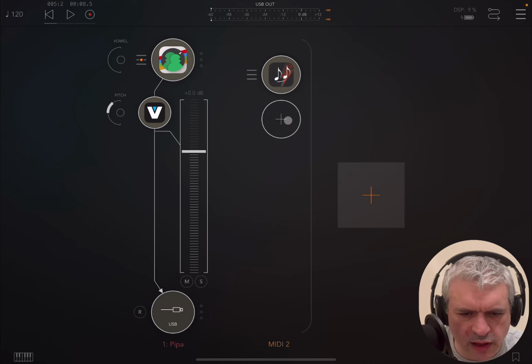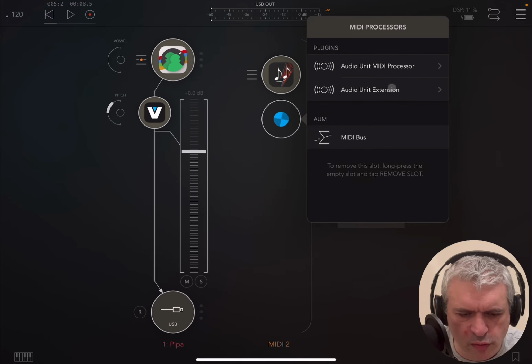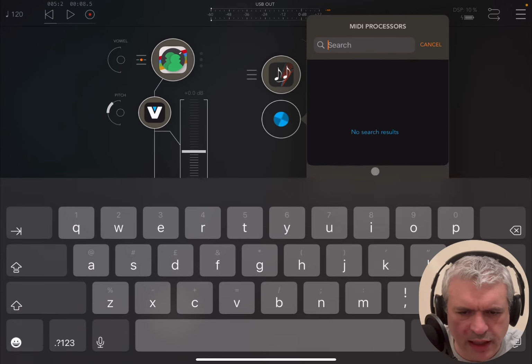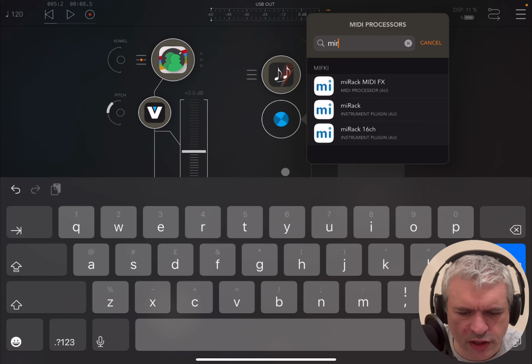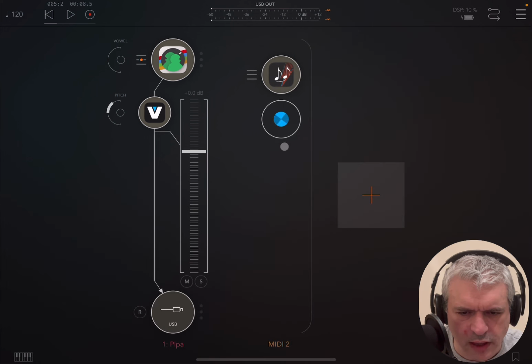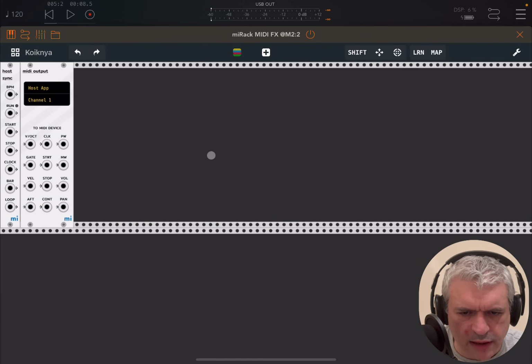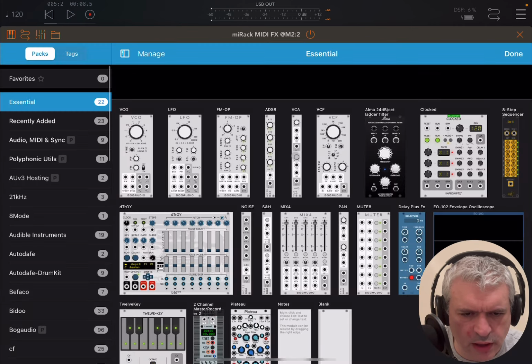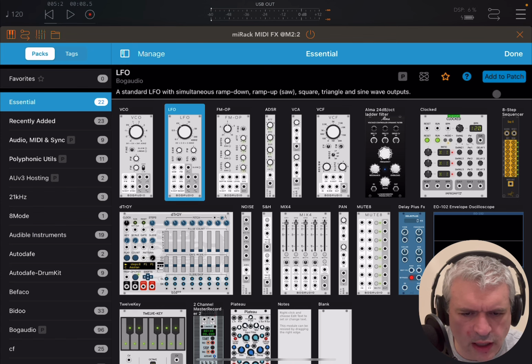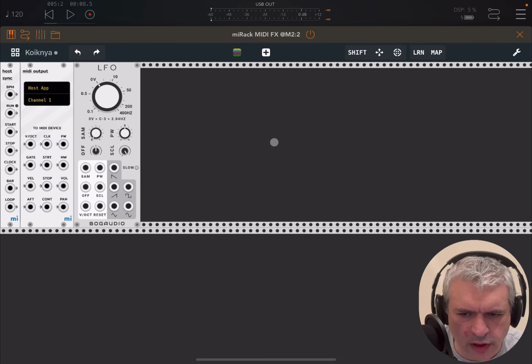We double click underneath PolyBud. We create a new node. We click on the plus sign over there and we scroll down and we search now for miRack and we choose the MIDI effect. Now we open miRack, we maximize it. Now we click on the plus sign and we're going to choose an LFO and we click add patch or double click.